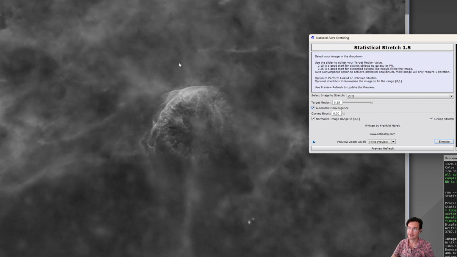So I have my Wolf-Rayet 134 that I'm working on right now in oxygen. We're going to go ahead and pull up a histogram and see what's all going on and why I included this automatic convergence.